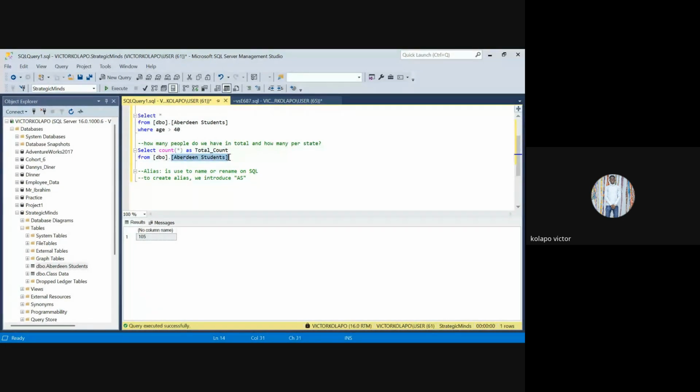So if I run this now, you'll see something different. Can you see? Instead of no column name that we had before, we now have total count, 105. Can you see that?